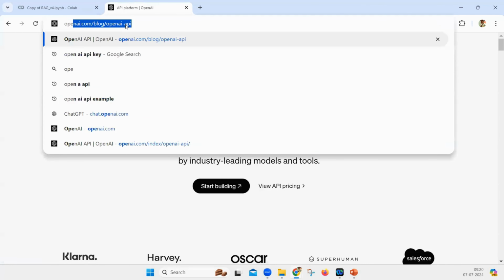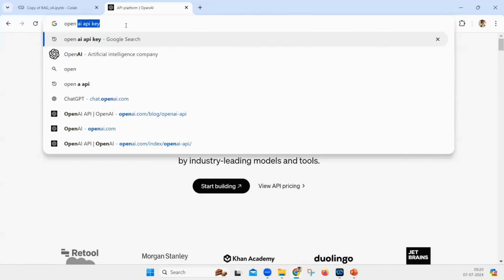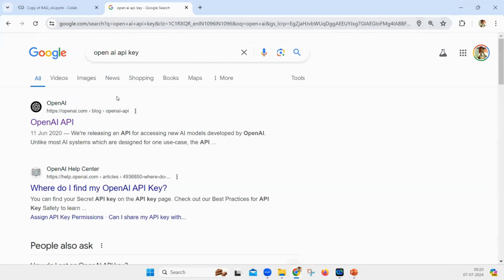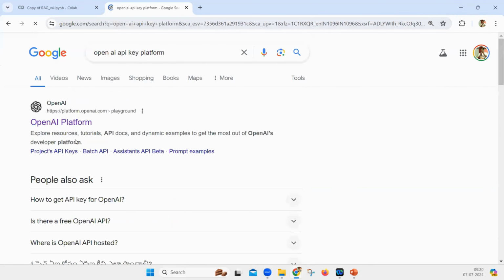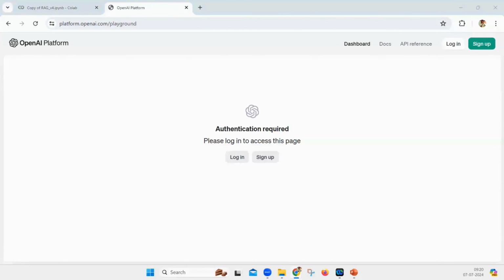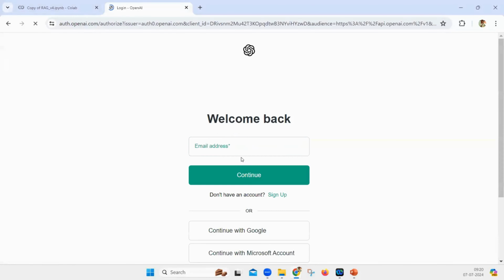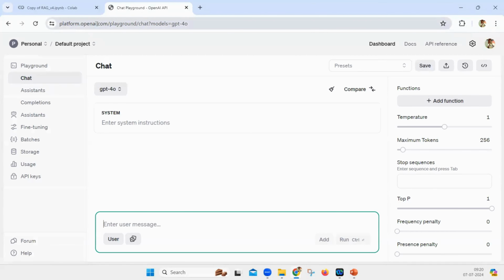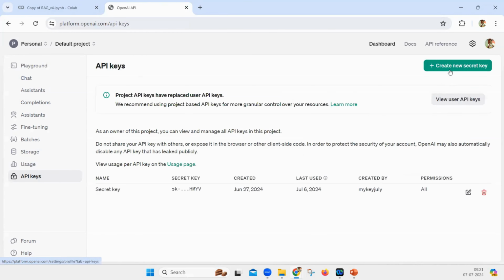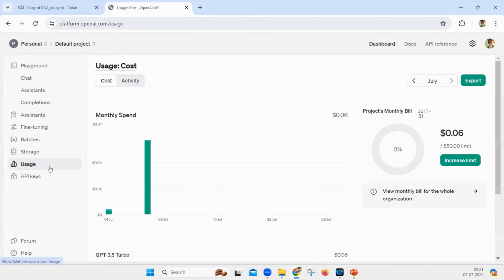I think OpenAI Playground, is it? OpenAI API key. Platform.openai, I guess. Platform. This is the one. Login. Let me log in. So if you go to platform.openai.com, here you have something called API keys. If I go to API keys, here you have to create a new API key. It is not a free one. It is a paid one, but it's not that costly.